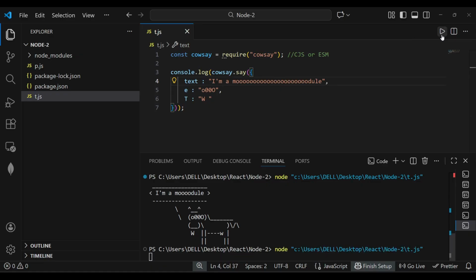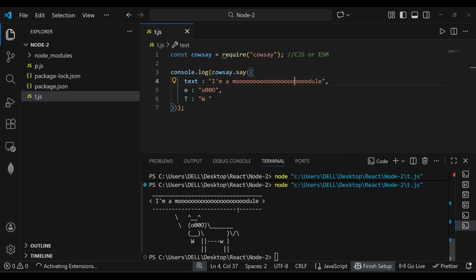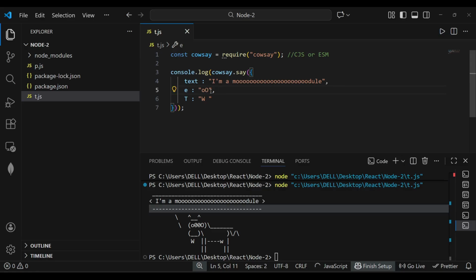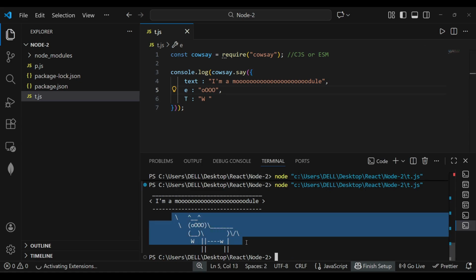If I run it again, you will see it's showing the text like this, and you can change it. You can put a capital O like this, and if you run the code, you will see you are getting a beautiful graphic cow here. Otherwise, if we had to write this code ourselves, it would be very tedious and time consuming, and would take lots of lines of code. So there is an inbuilt funny library, an external module of Node.js. We just have to install it and use it.